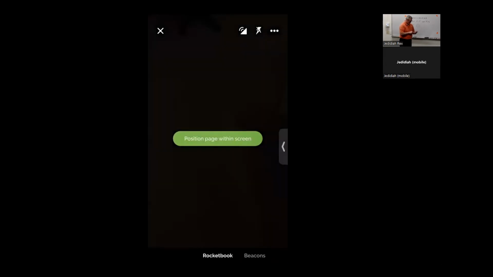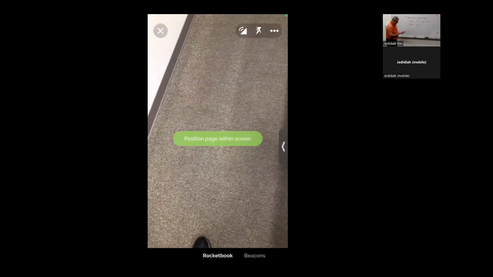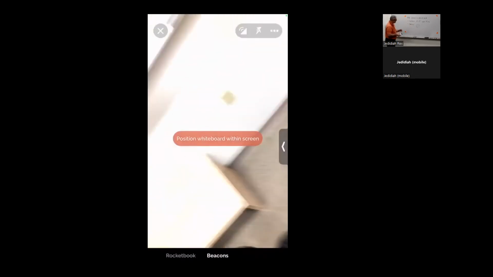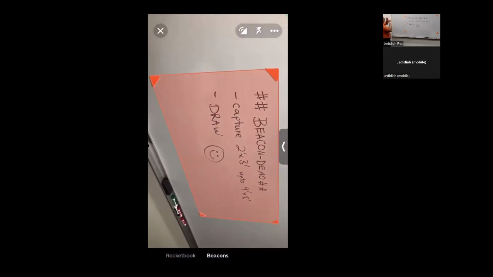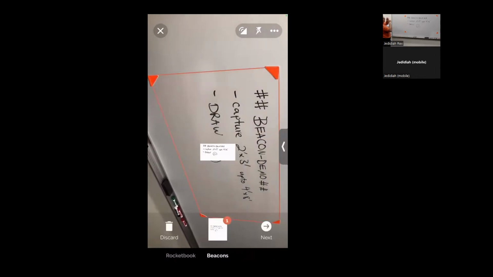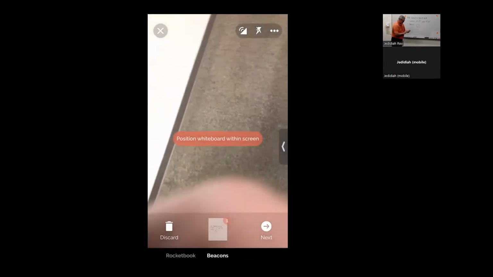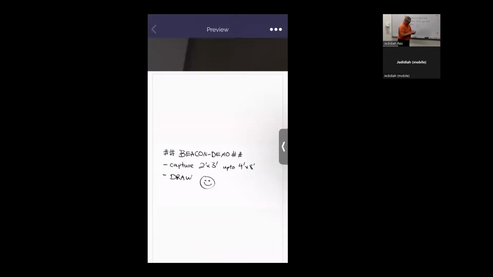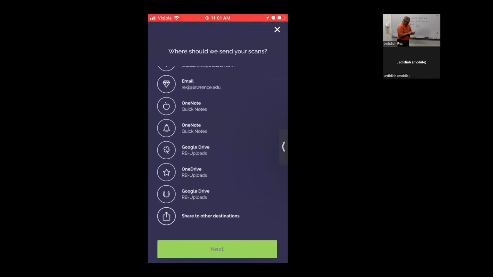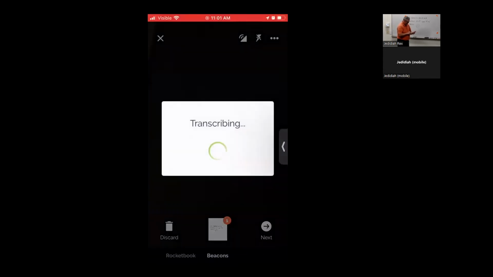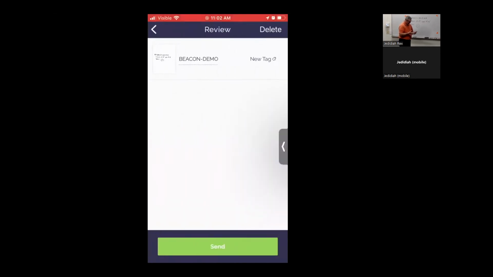And now let's look at scan. So I'm going to select beacons at the bottom. And now when I hold this up, you'll see that it will automatically detect the area and capture what's on the board. And you can capture at an angle, and it will still work. So we can see a preview of what it captured. And now when I'm ready to send it, I'll click next. I can choose the destination and click next. It will automatically transcribe it. And now let's see. So it transcribed the title correctly. And I click send.